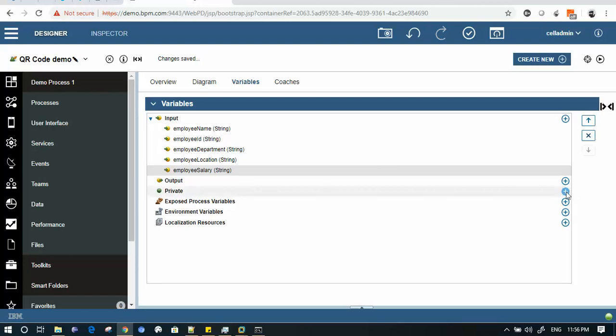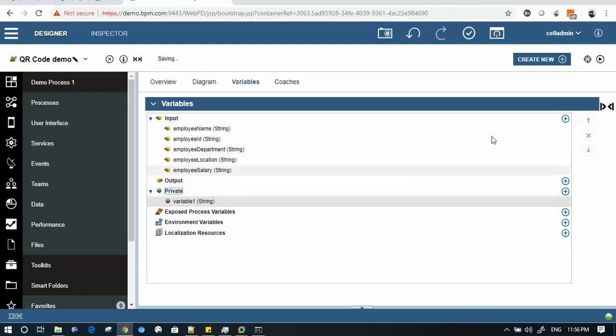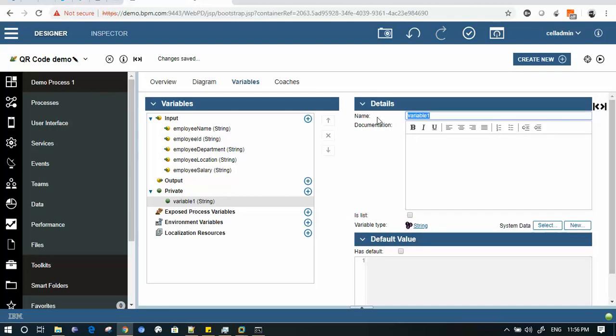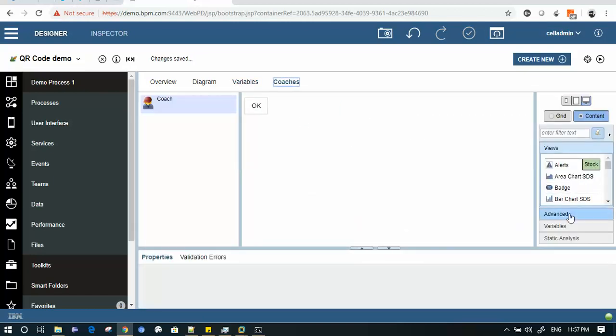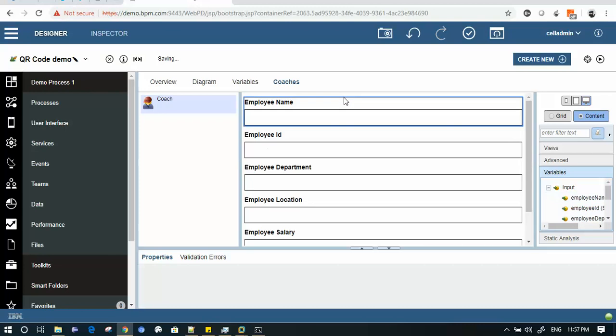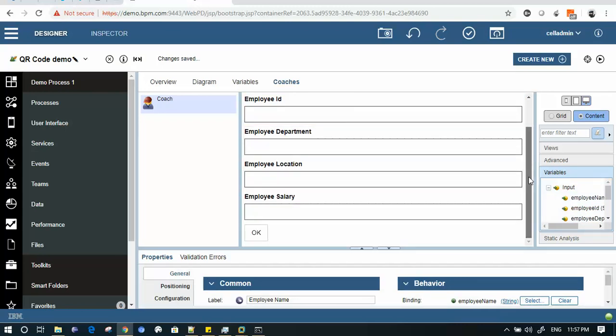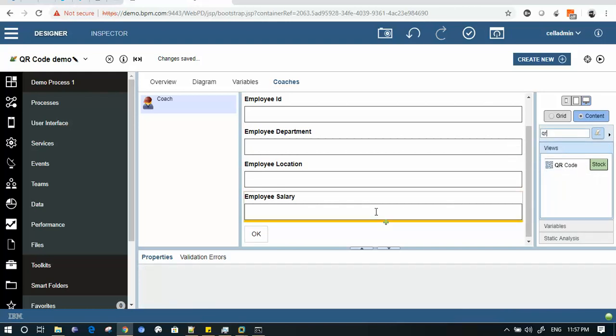I will create a variable QR code, or QR text, whatever you name it, just name it. Okay, so what I will do is drag and drop all these variables. Here they are. And here we need to drag and drop one QR code that is from stock.